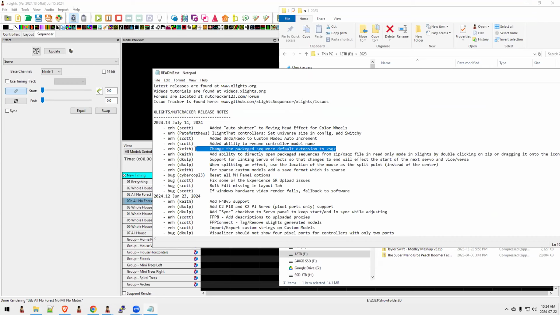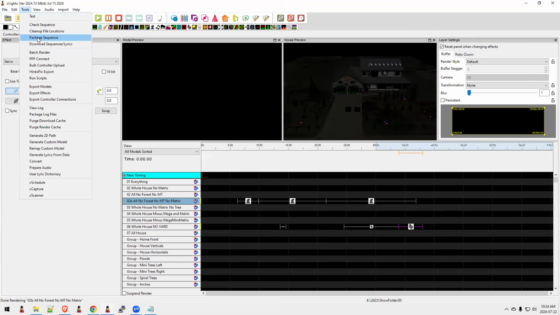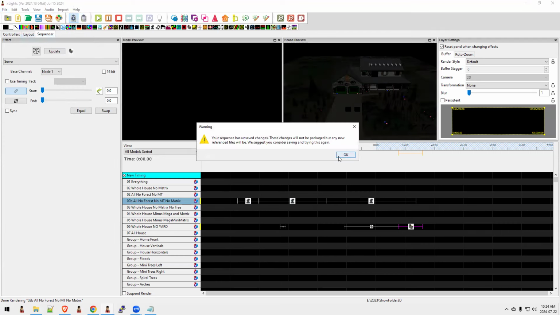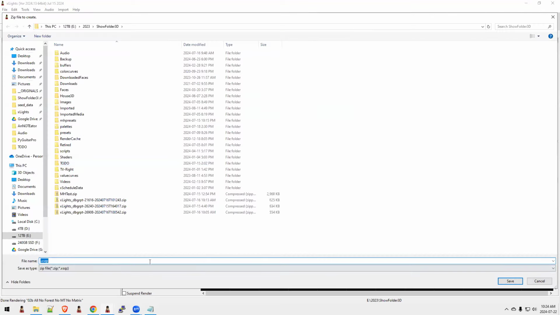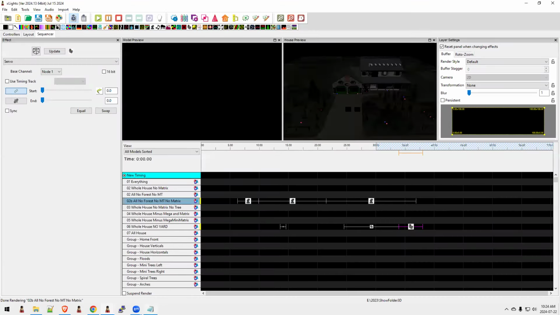And that's this one. Change the package sequence default extension to XSQ. So when you do a File or Tools, Package Sequence, that's fine. It's going to give you a choice. By default, it's going to do an XSQZ file, Z file, Z file. Sorry, I'm Canadian. But you can overwrite it and say you can still store this as a zip file if you really want to. So that's that.